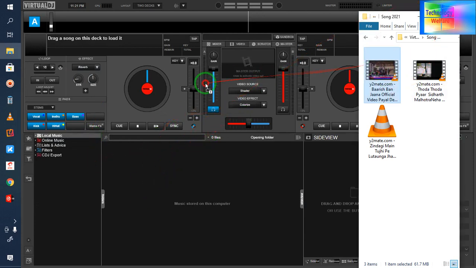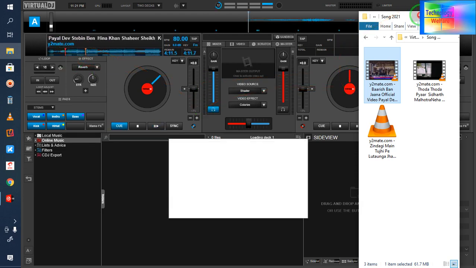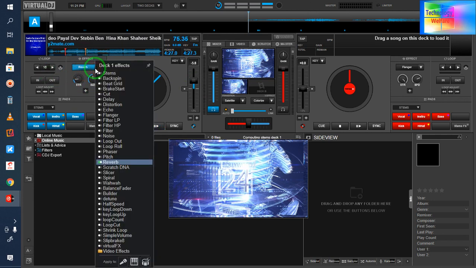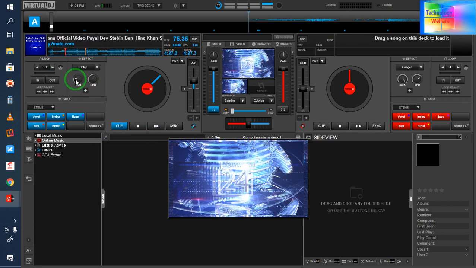Now see guys, I will drag one song here. Now I will increase it to 4-5 according to the requirement. Then I will go for reverb. This should be at 30 degrees and this should be at 90 degrees. This is reverb. And the second one I will go for delay. This one also I will set to 30, 90.